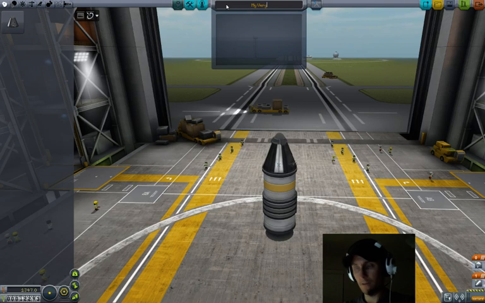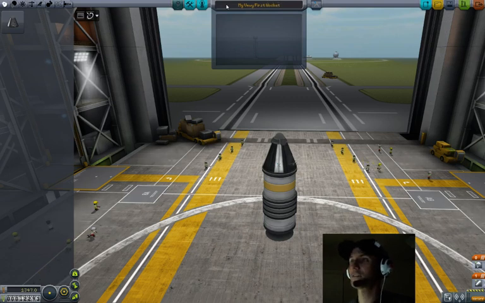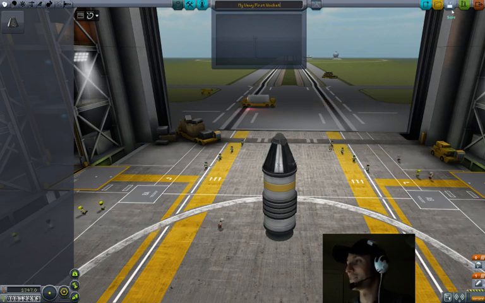My very first rocket. First? I don't know how to put the W in first. Whatever. My very first rocket. Let's see what we can do there. So save and launch.